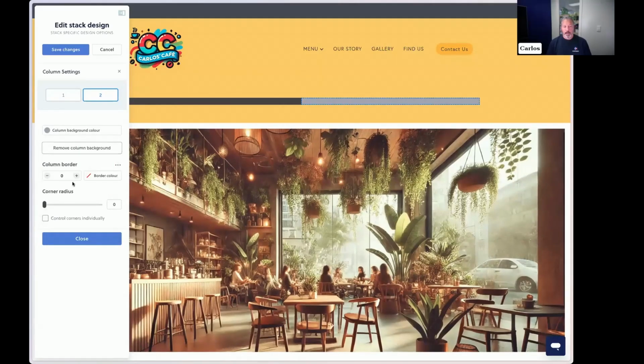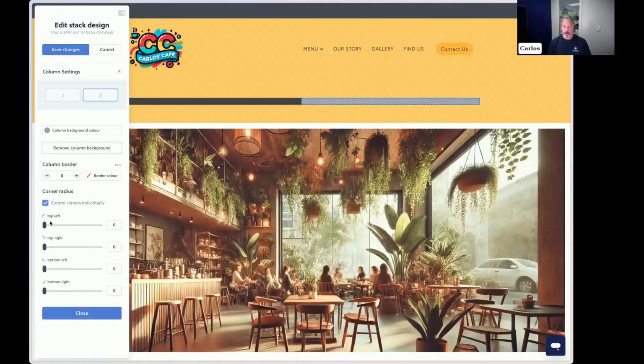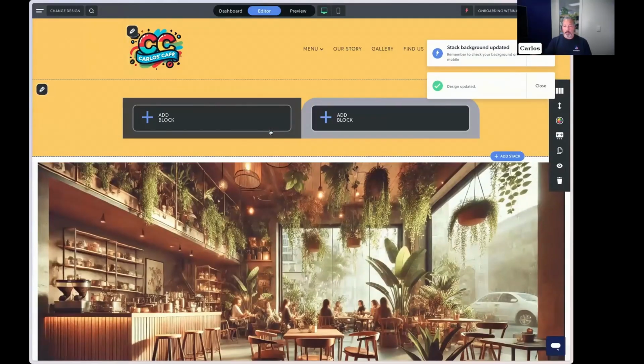And we also have borders and a corner radius. Corner radius is quite popular. It kind of gives you that pill effect, or you might want to create an archway, which you can do by doing just the top corners. So let's do the top left and top right. And so we can kind of see that, but this will become more evident shortly. So now what we've got is we've got our stack background, which is our yellow color. And now we've got our column background, which sits above that, which we've got in 2 columns.